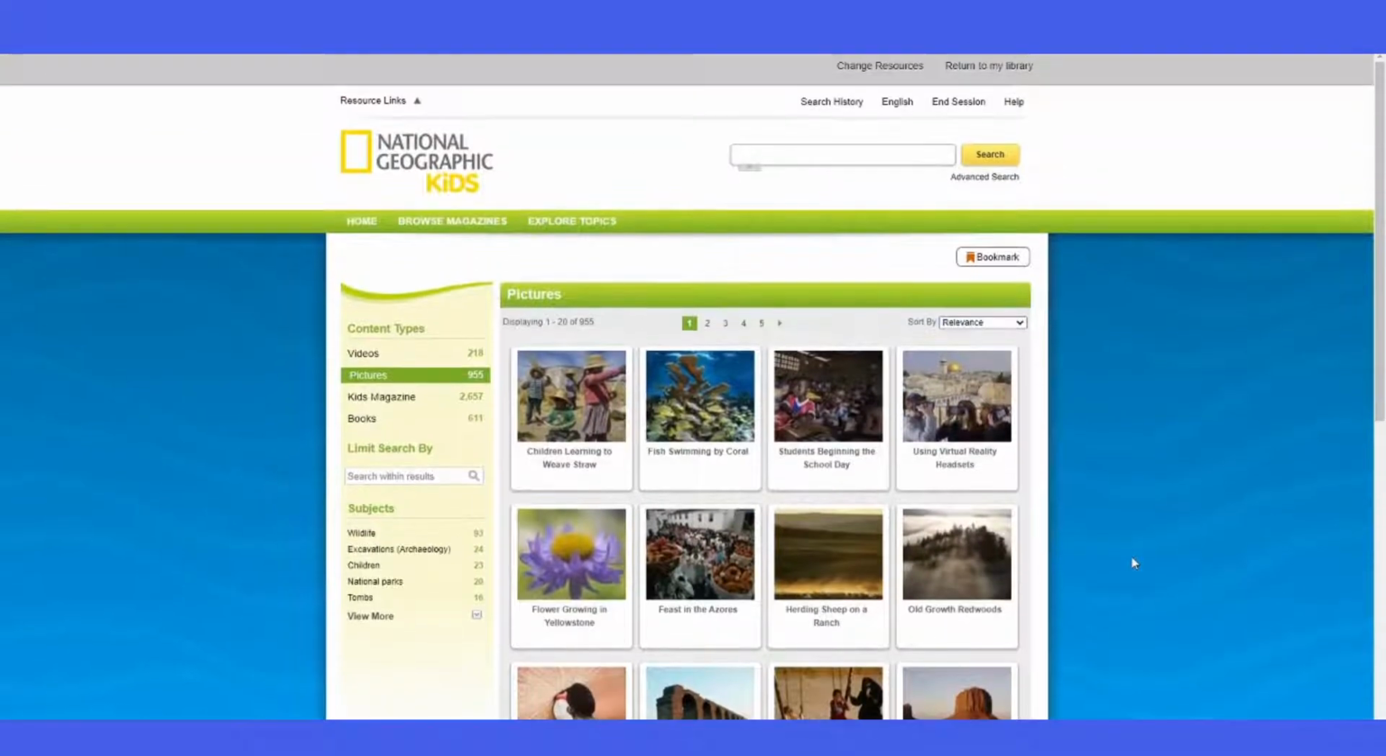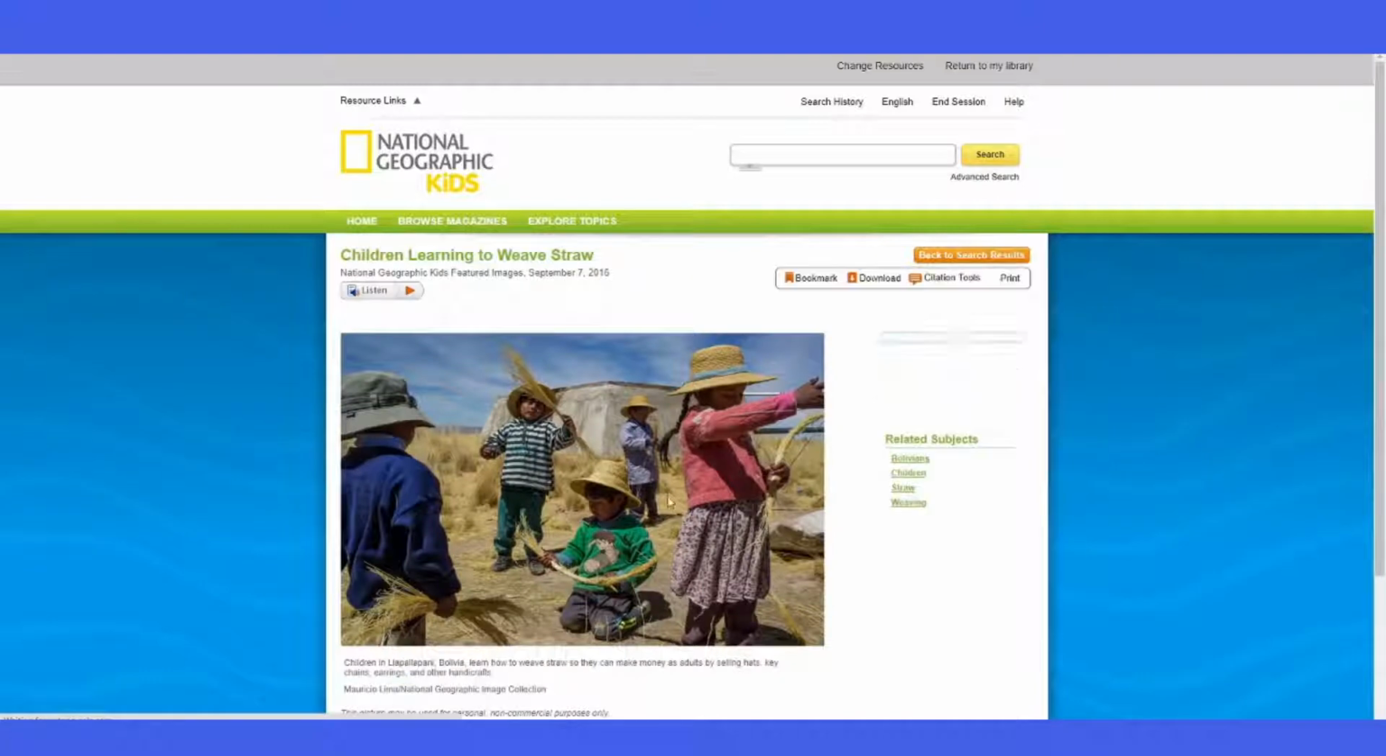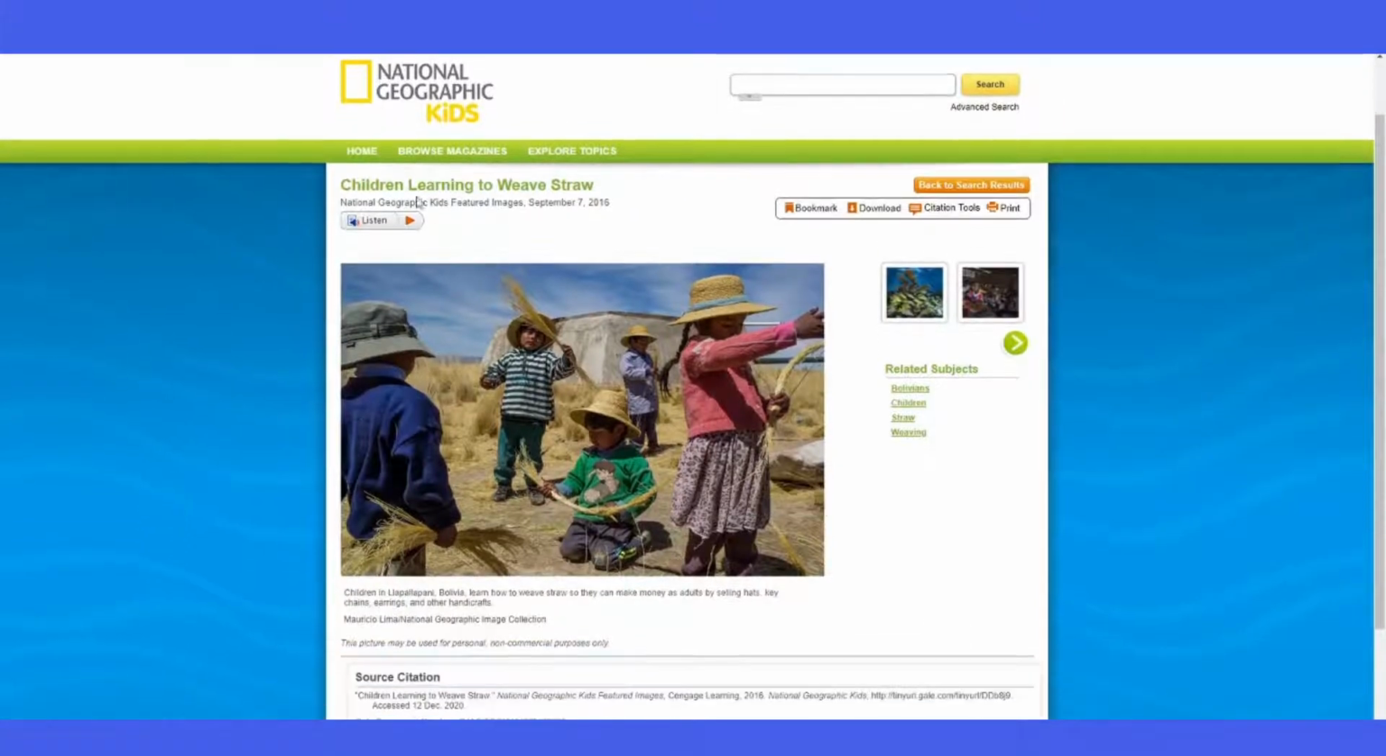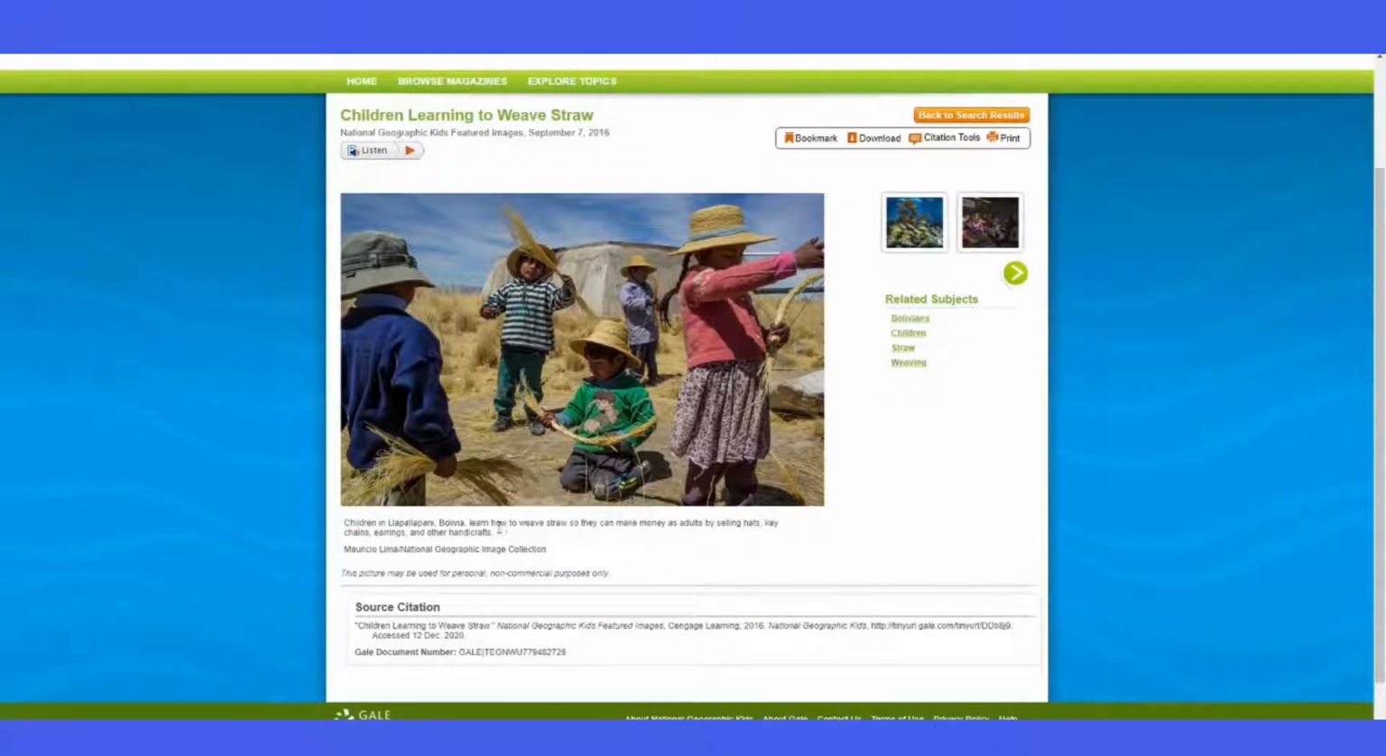A lot of these pictures are from their magazines, but also I think they just host a lot on their website. So for instance, let's click on just the first one. Why not? Children learning to weave straw. So this picture was taken September 7th in 2016. It says it right up here at the top. So these kids are probably a little older now, don't you think? That's so funny. It also tells us the information that we need to know about this picture.